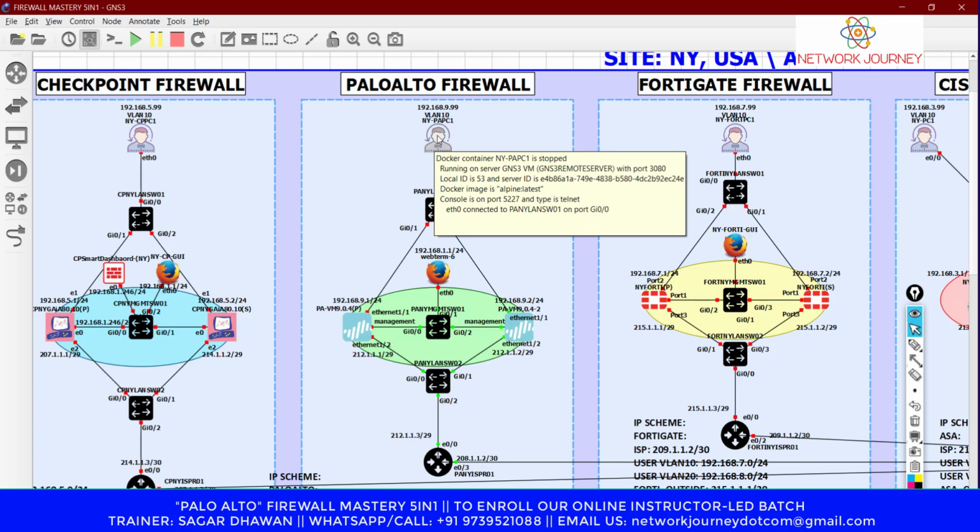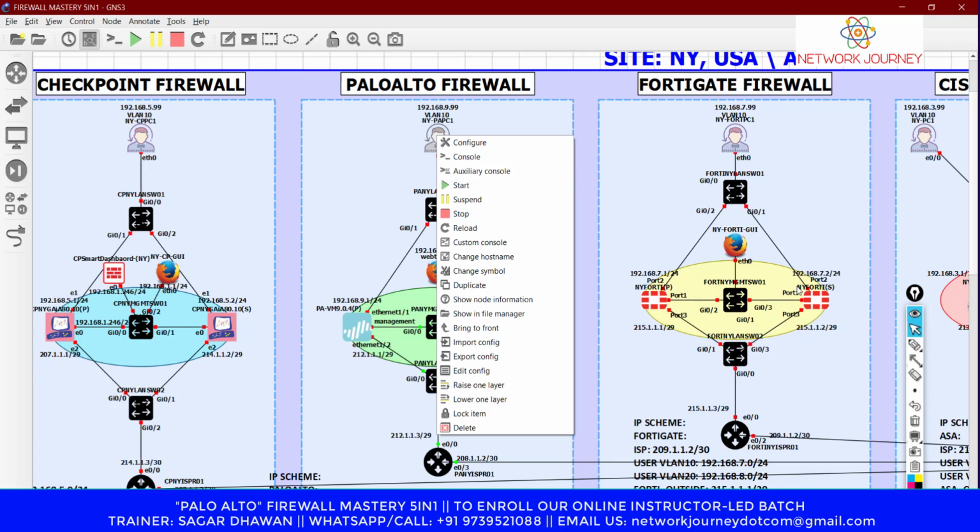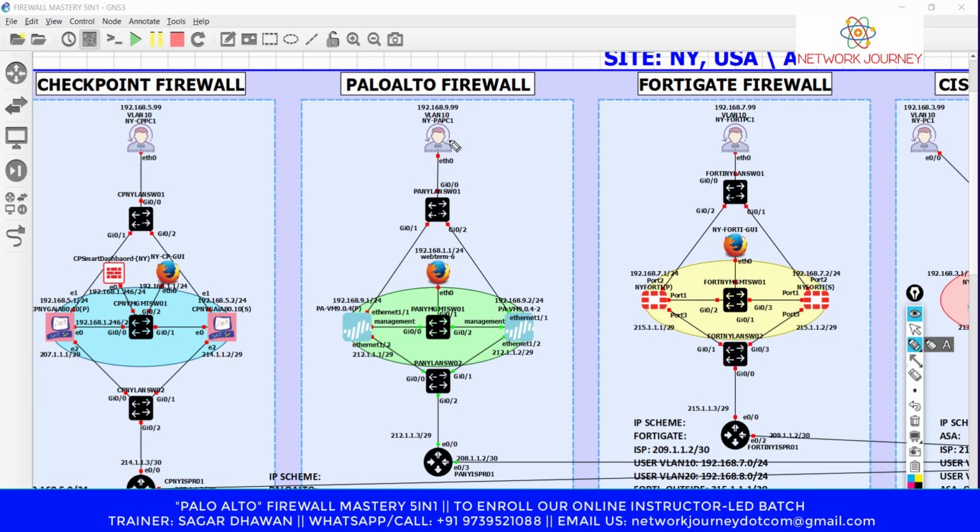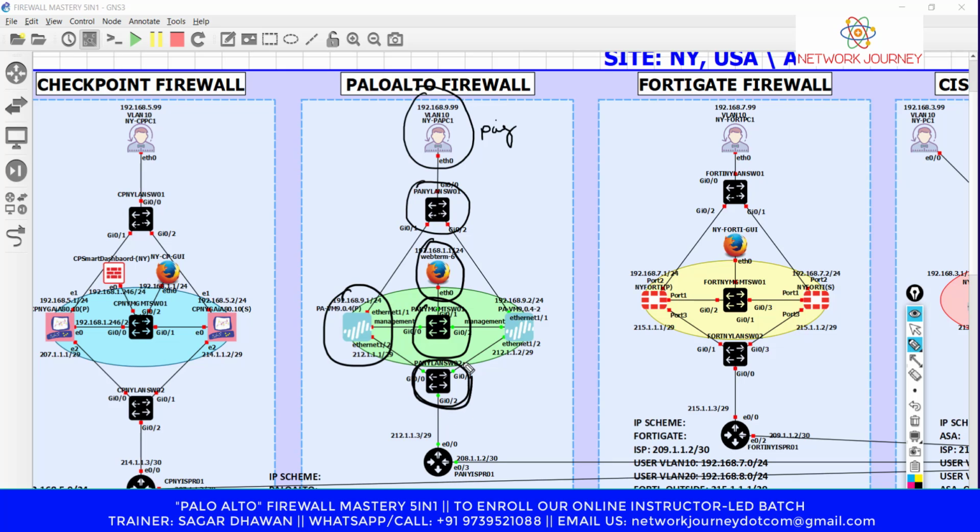Okay, now I need to power on. So what are the instances I'm gonna power on? I need a machine where I can initialize the ping, right? So it's a test user. I will power on this switch. I'll power on this. This is already powered on. I need the GUI for managing my Palo Alto. I need this switch, and then I need this router.